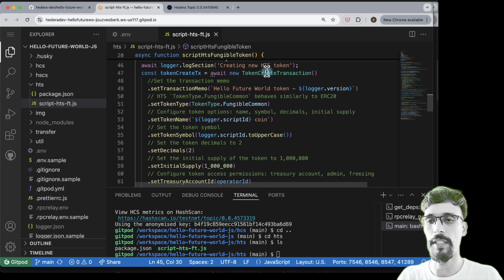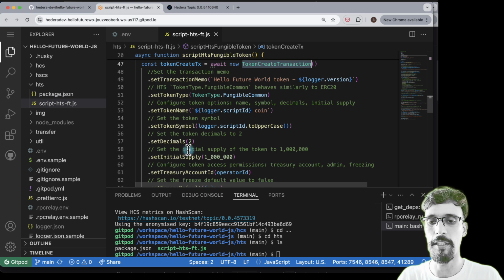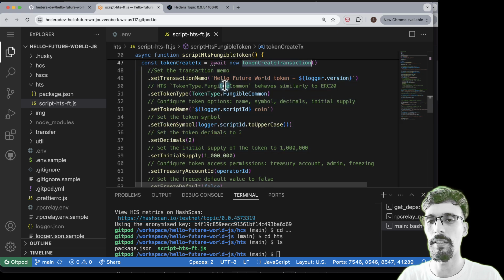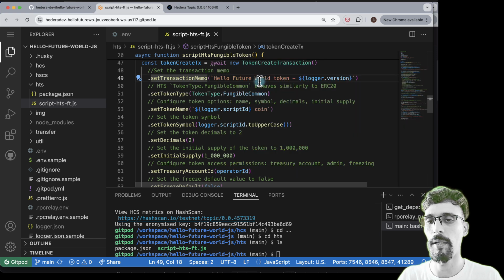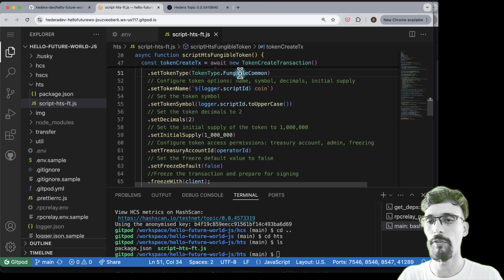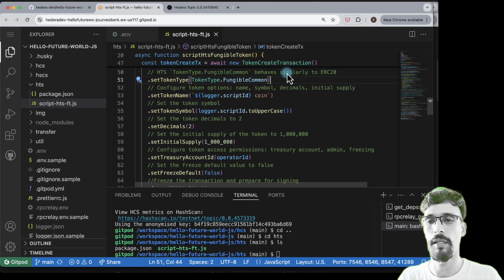Fortunately, this is really easy. Effectively, we use a token create transaction, and we use dot methods and chain them, and each method simply adds a configuration value to the transaction. So we'll set a transaction memo, we'll set the token type to fungible common, and this actually corresponds to a fungible token that is roughly analogous to an ERC20 token, and supports its API.